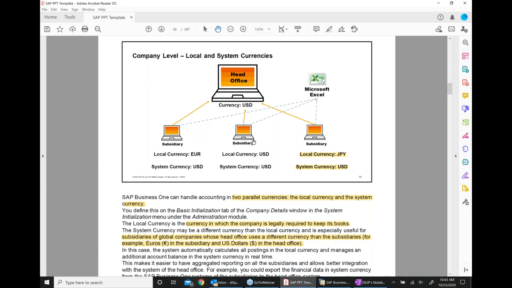Then in the case of subsidiaries, I have a head office in the US, but I can also have a subsidiary in the US. It's possible in the same country to have two subsidiaries. Then local currency is US dollars and system currency is also US dollars. So in SAP Business One, you can have two parallel currencies: local currency and the system currency.